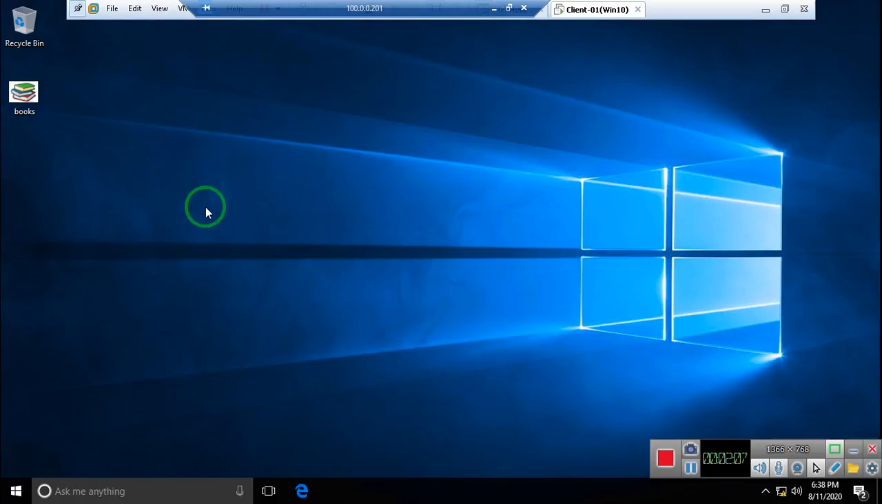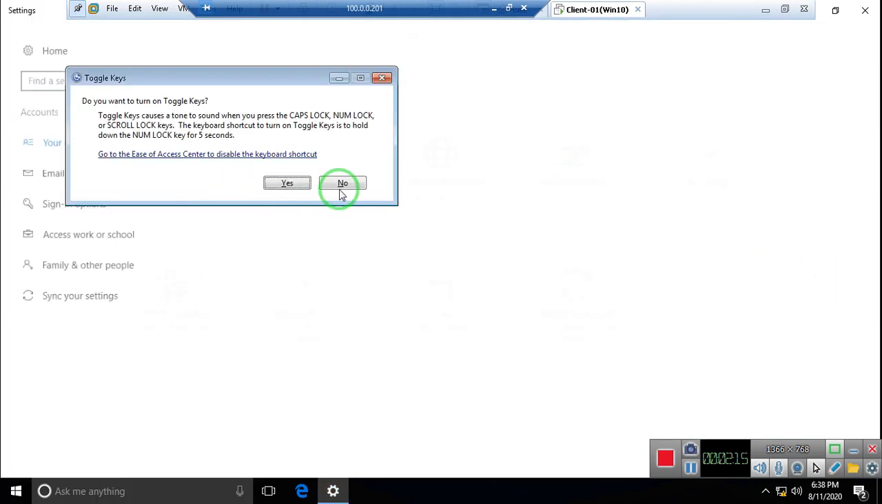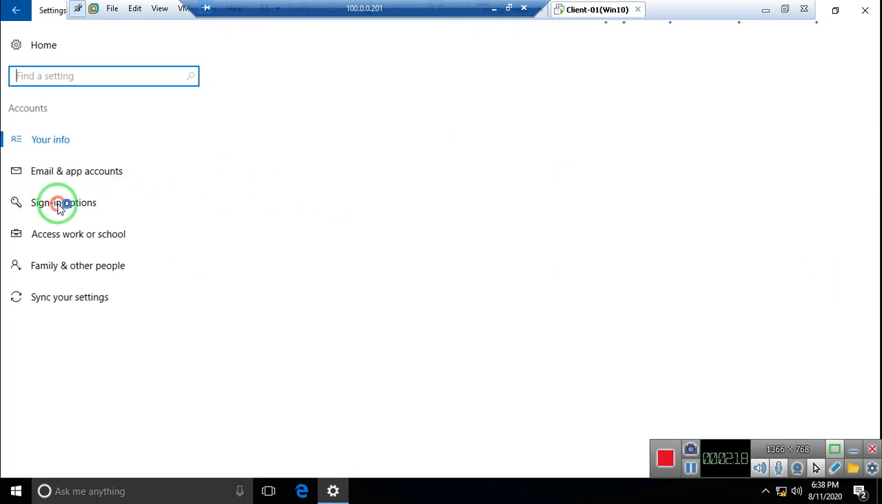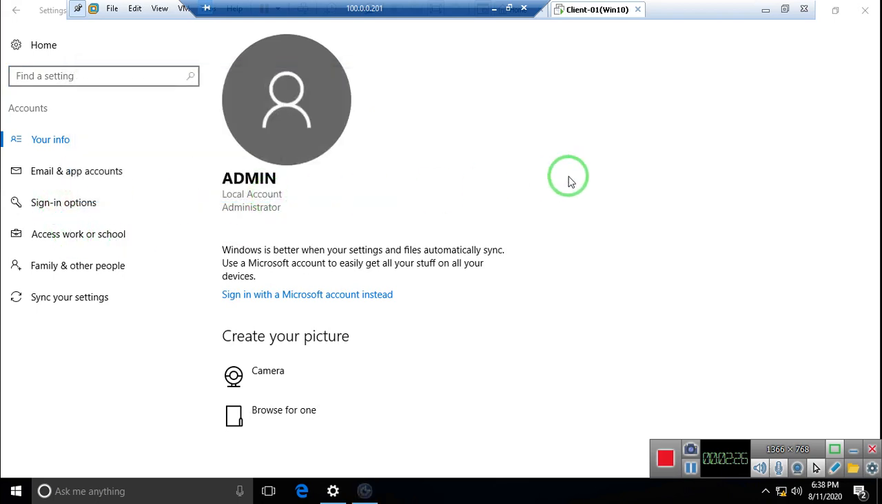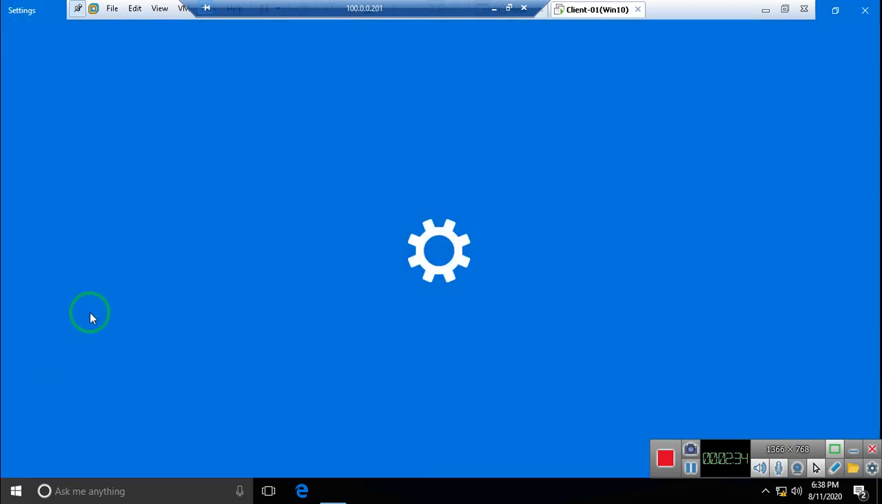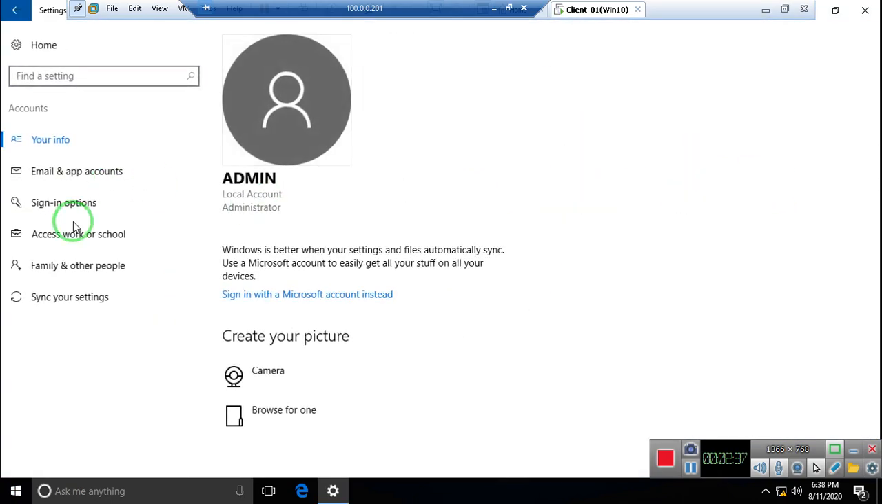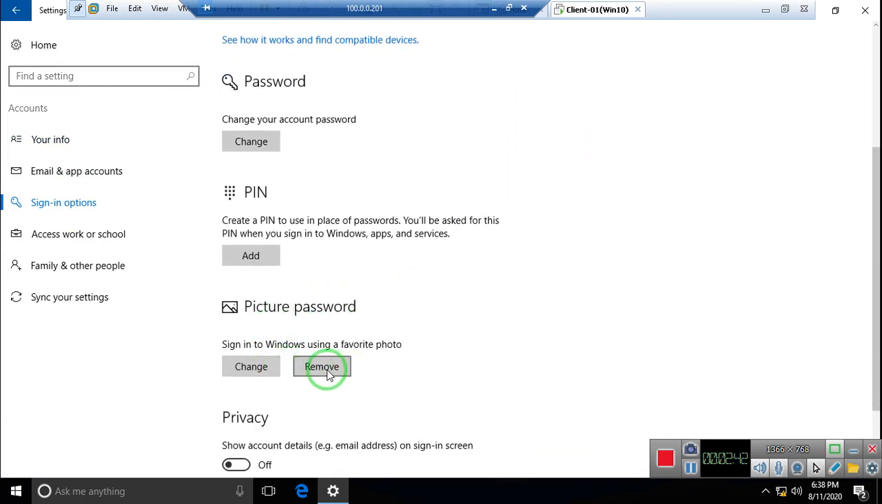Now if you want to remove this picture password, how can we do that? Click on Start. You have the option Settings. Click on Settings and click on Accounts. Click on Sign-in options. I'm sorry, go to Start again, Settings, Accounts, Sign-in. In Sign-in options, if you want to remove the picture password, just simply click on Remove. We have the option Remove. Click on Remove and you can see that the picture password is removed now.